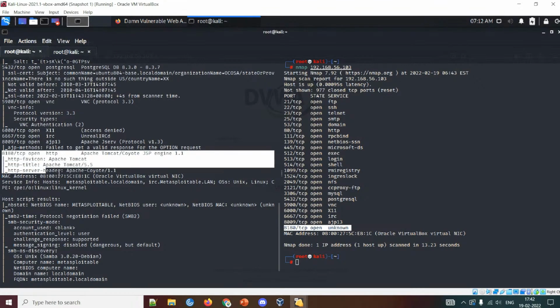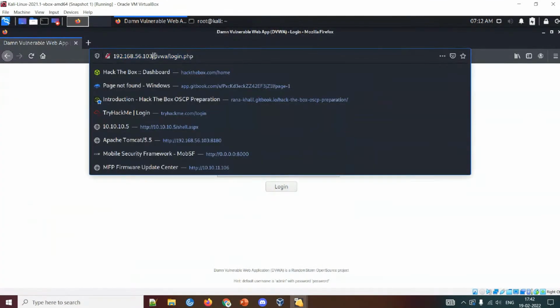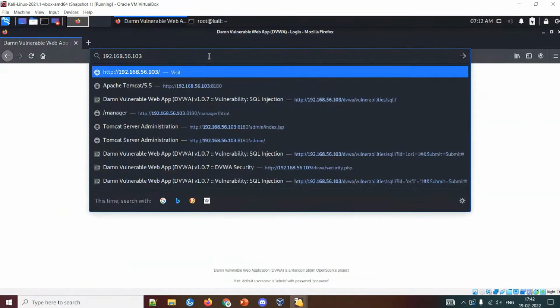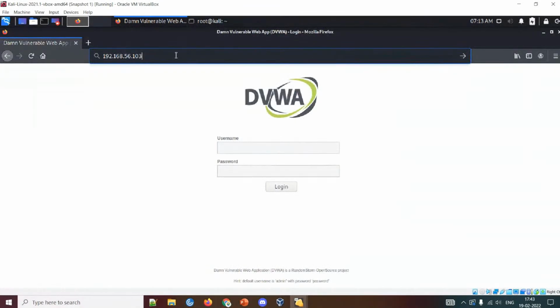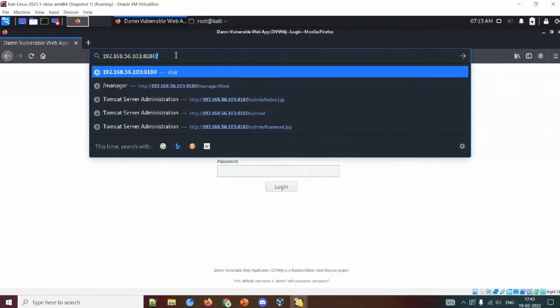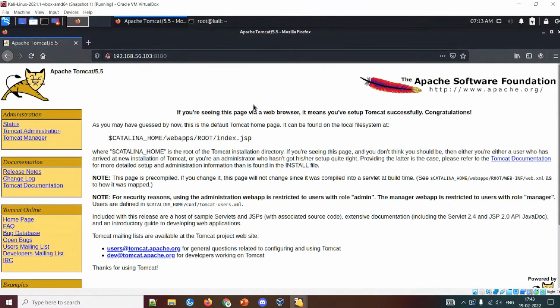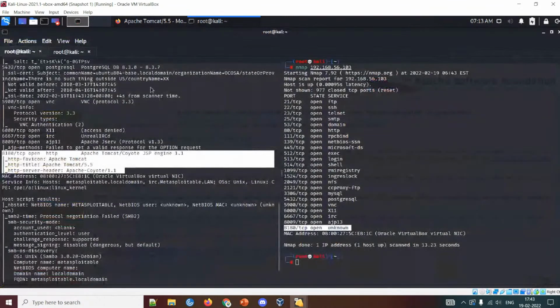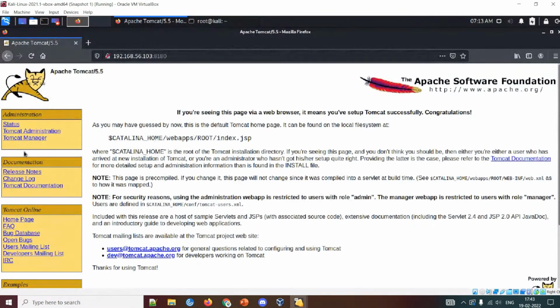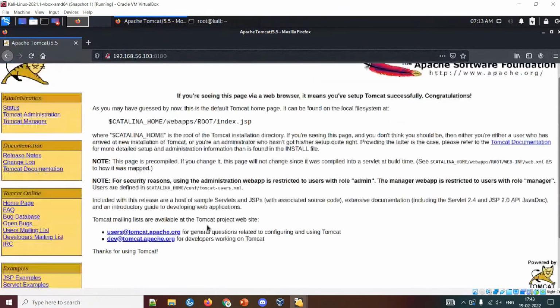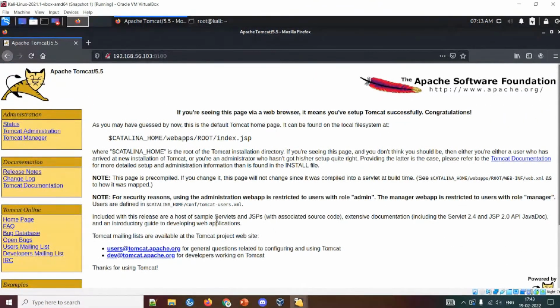Let me try to access this page in the browser and see what we get. This is a different port, right? We are seeing 8180, so we have to enter 8180. So here, as we saw in the Nmap scan result, it's the same: Tomcat 5.5 and Apache 1.1 version is displayed here. It shows a default page. These default pages should be removed from the server while doing hardening, but due to misconfiguration, this is displayed here.